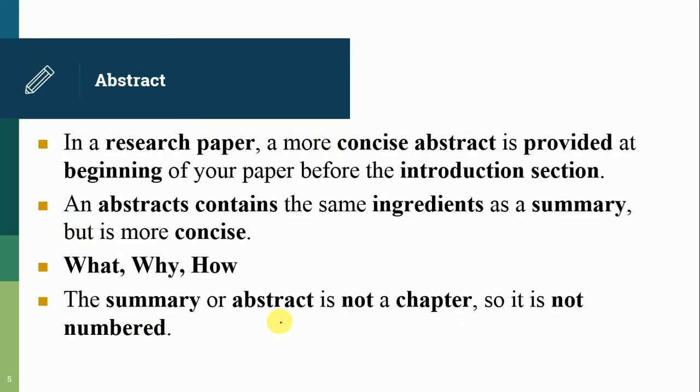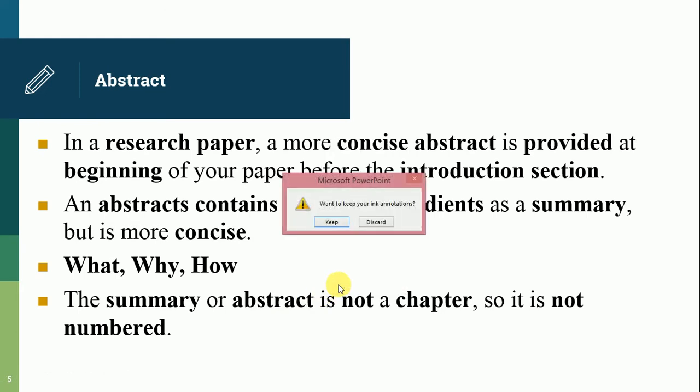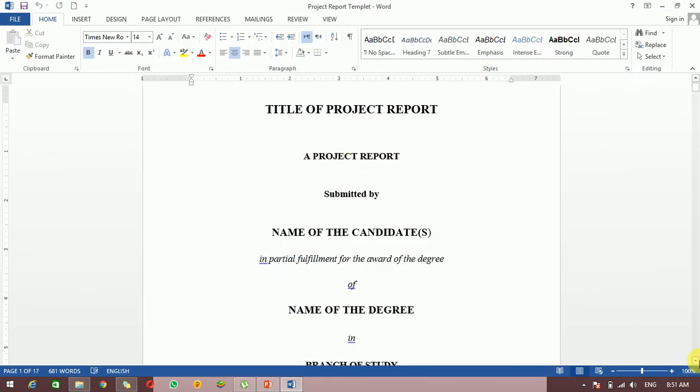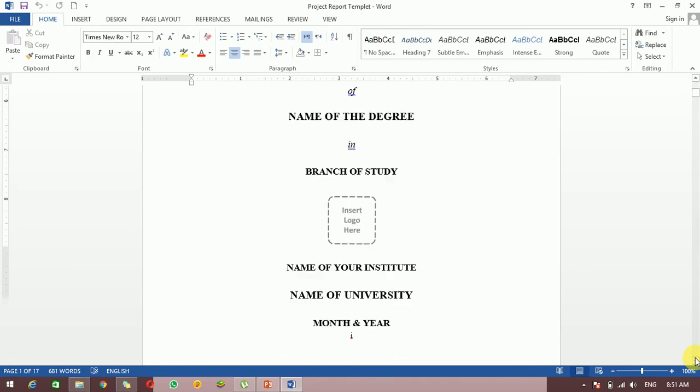Now, the next thing we have to follow in report writing is the abstract. We talked about the abstract in previous lectures as well, and in this lecture we will also discuss it. In a research paper, a concise abstract is provided at the beginning of your paper before the introduction section. What's an abstract, and how is it used? Let me show you the abstract on the project.